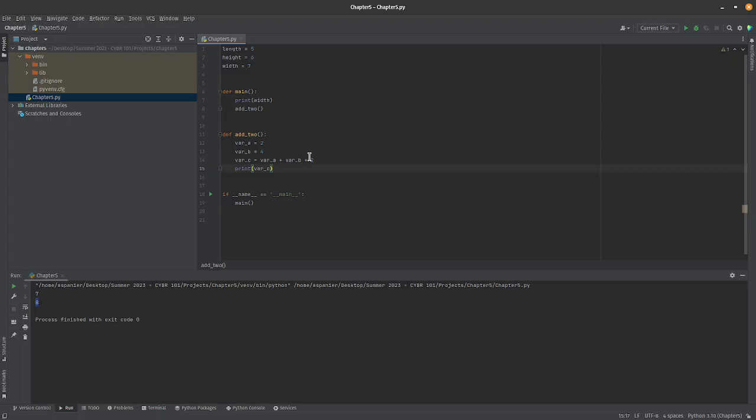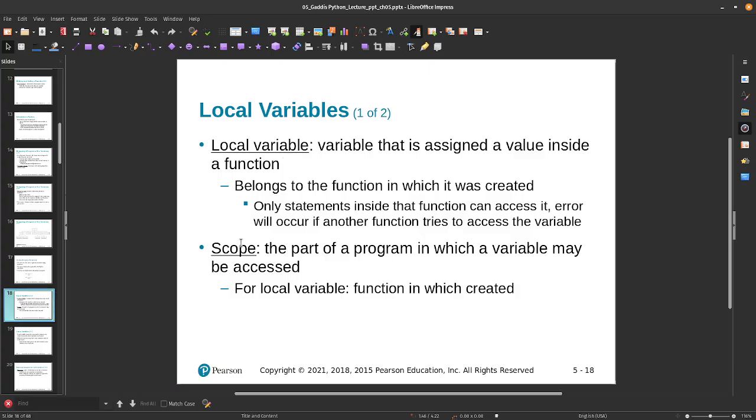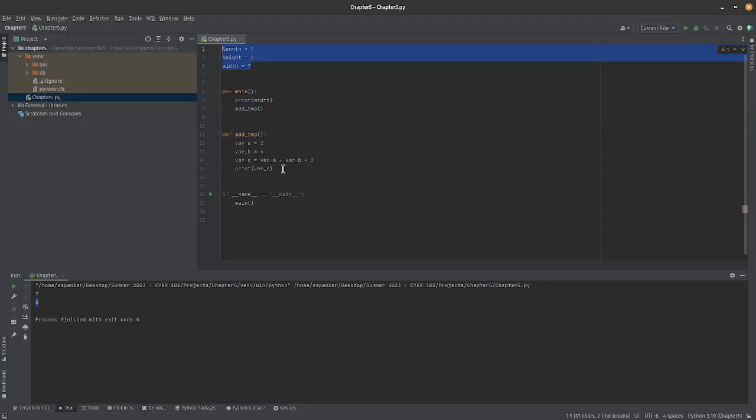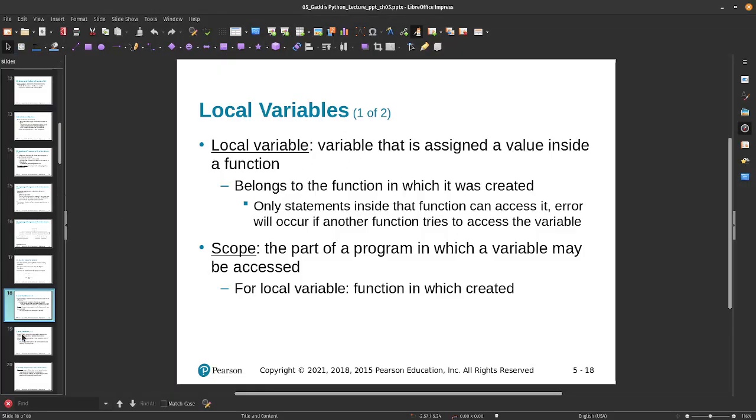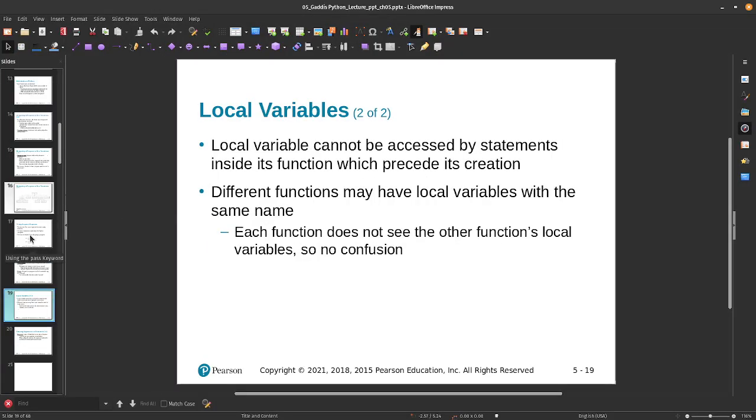Okay, so these are called local variables, and the scope of these local variables is only in the function called add2. Okay, so that's kind of what we mean when we're talking about scope. Obviously, these are global, these are local. The scope of this is everything. The scope of this is only within add2. All right. So continuing to move through some of our local variables.